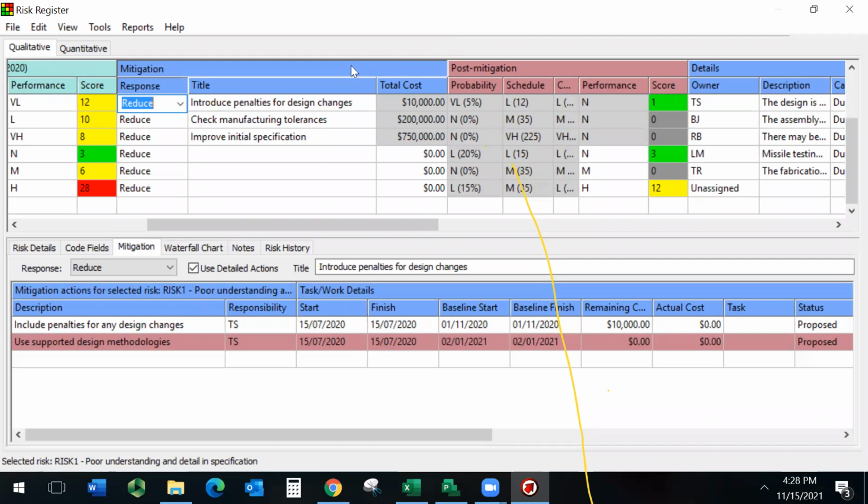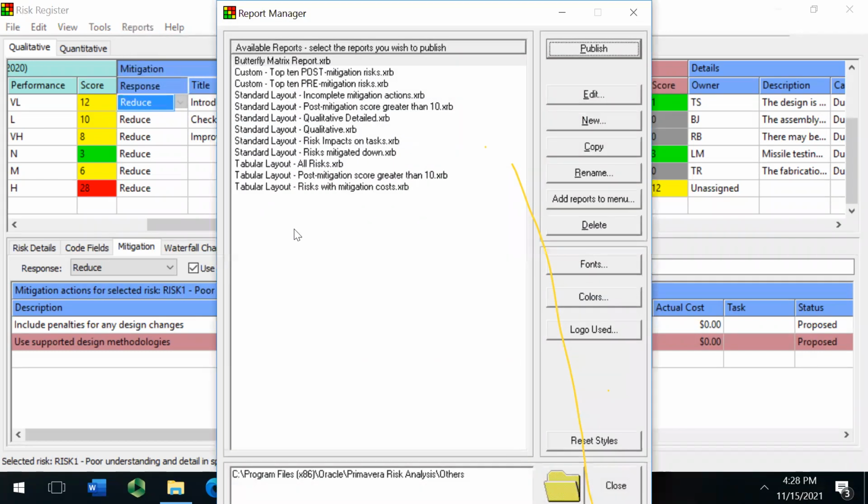Okay, so what I wanted you to know before we end is that you can actually create a lot of very good reports in this thing. Once you enter all your information, you have pre-mitigations and post-mitigations data, you can create reports. For example, here there is a report manager, all right?